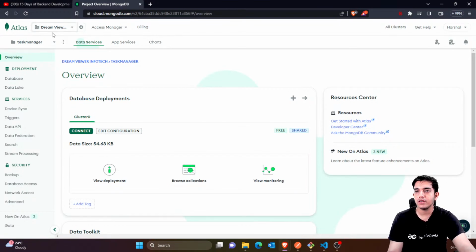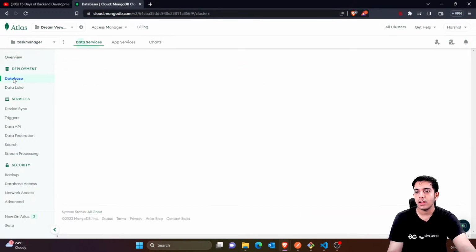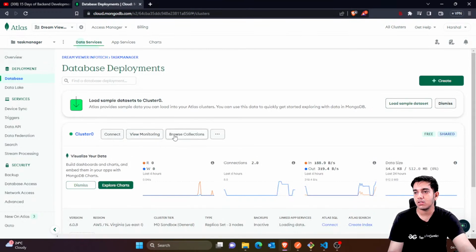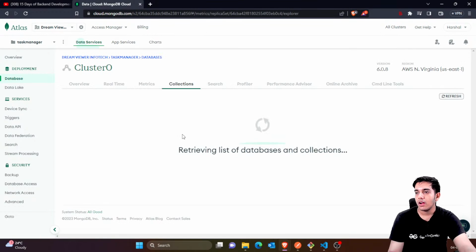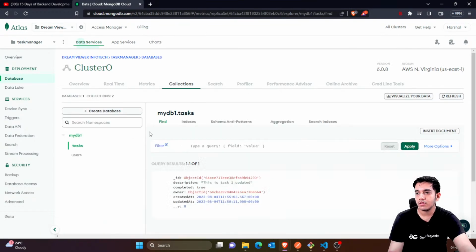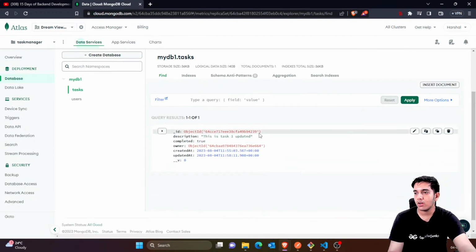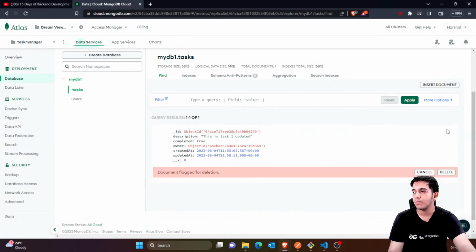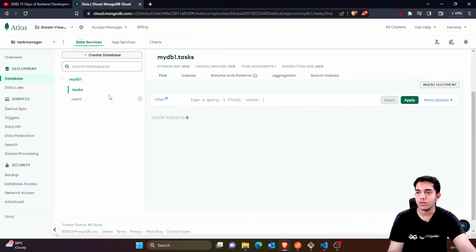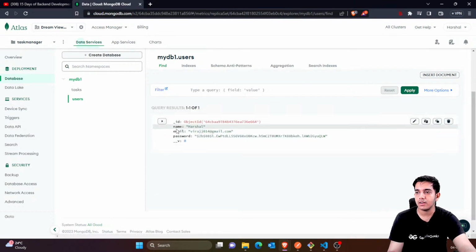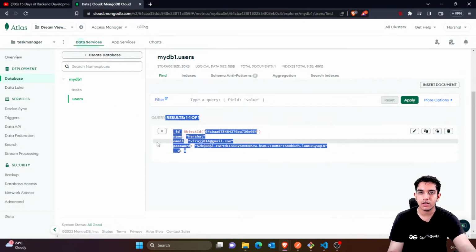So this was the task manager database, and this was the project, and this was the database. In the database part, you would go to browse collections, and you would get all the data here. Right now I have added a task because I was testing this before creating the video. I'll just delete this task, because right now you won't get any task. So you would see task would be 0, and this was the user which we created yesterday.